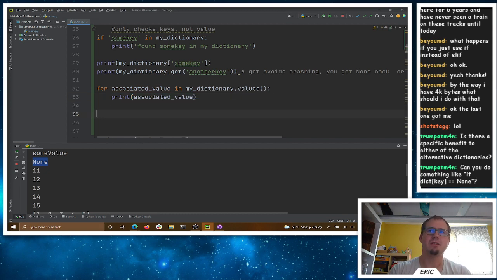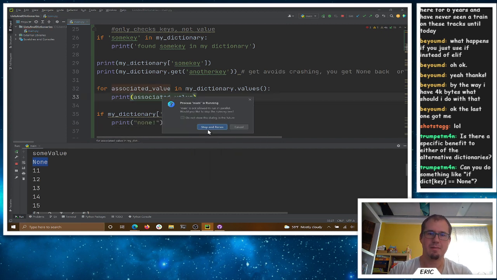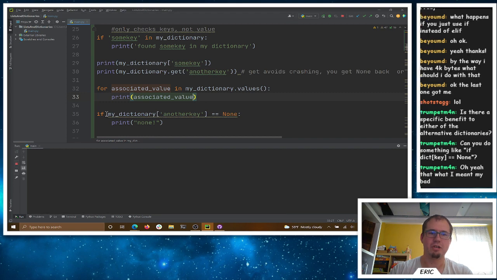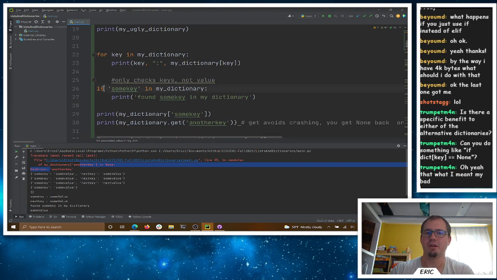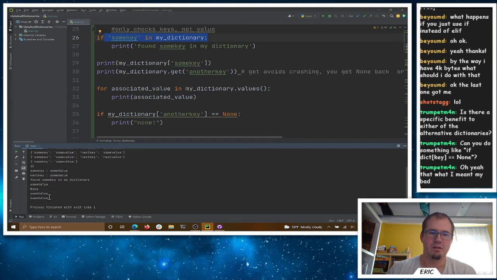No, I think you'd have to do the get. Because if you say if my dictionary key of another key equals none, print none, I don't think that's going to work. Because as soon as we do this lookup, it's going to crash on us. Yep, we get that key error. So as soon as you try a lookup, it's going to fail. So you've got to use the get. But we already have the in operator, right? You can already check with in without having to do anything else special. So getting the values out is not all that useful.